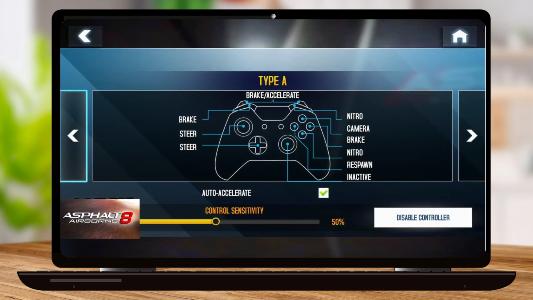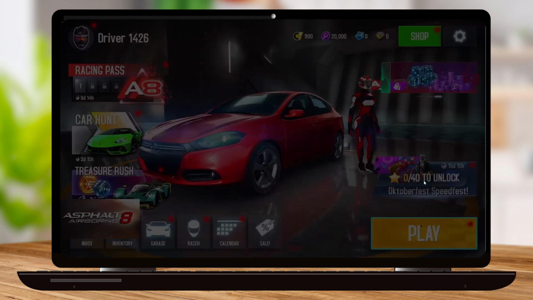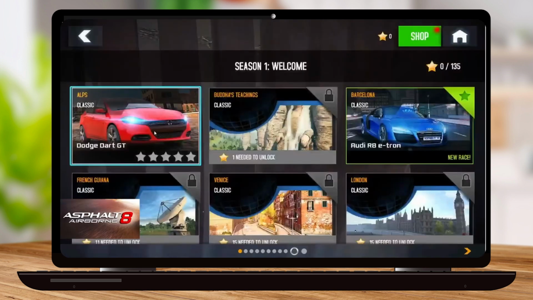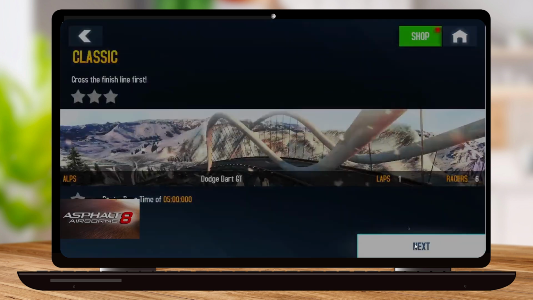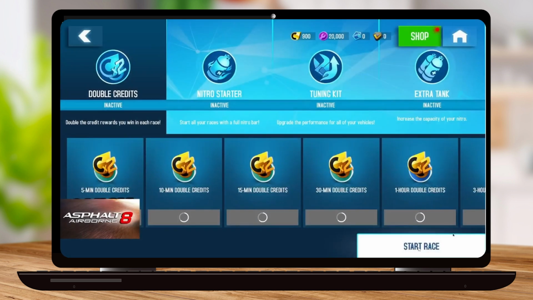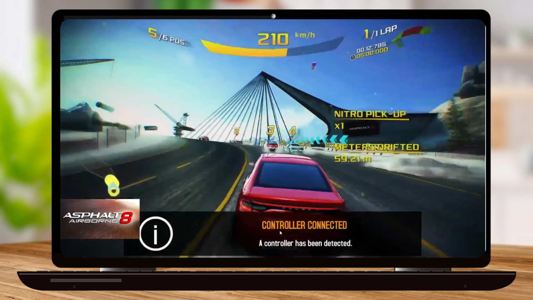Once you're inside a race, though, your controller should be fully functional. You'll even get a pop-up confirming that it's connected and working. The controls are set by default, but if you want to customize them, you can always pause the game and adjust them in the options menu. Asphalt 8 offers two types of control setups, so you can choose the one that works best for you.